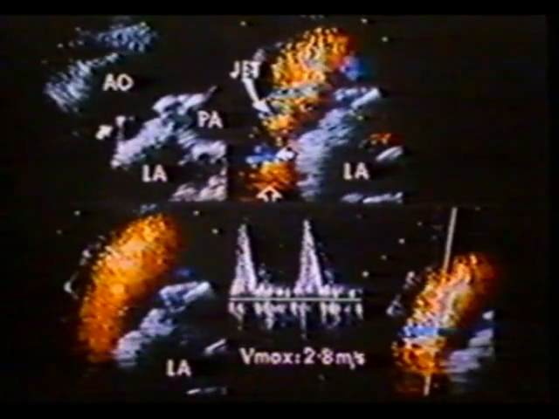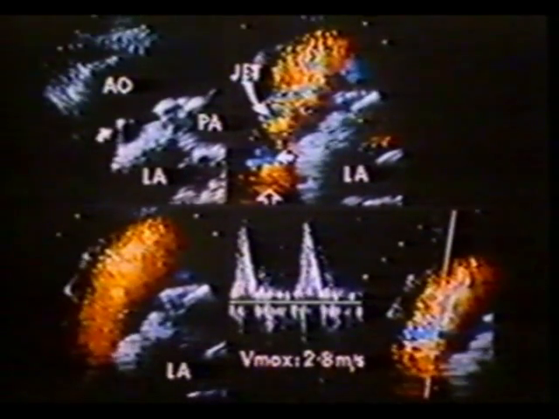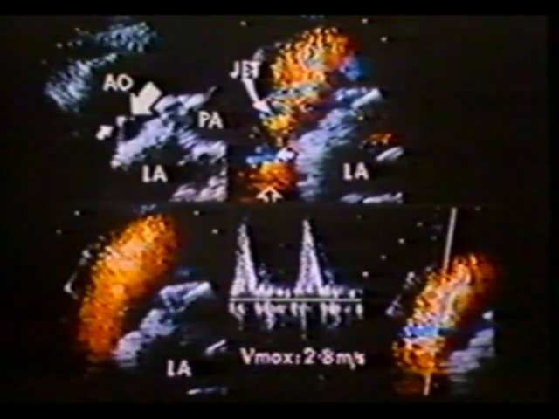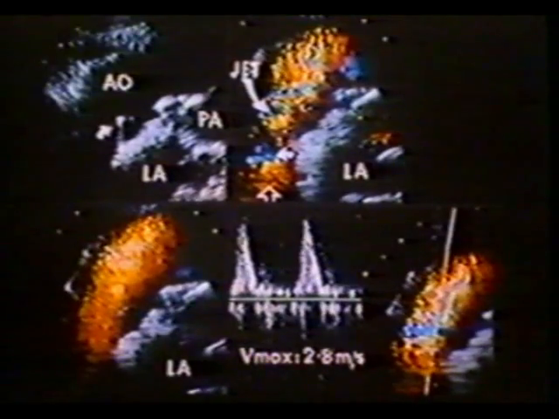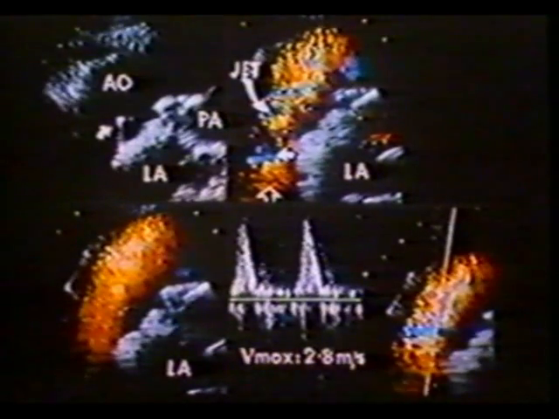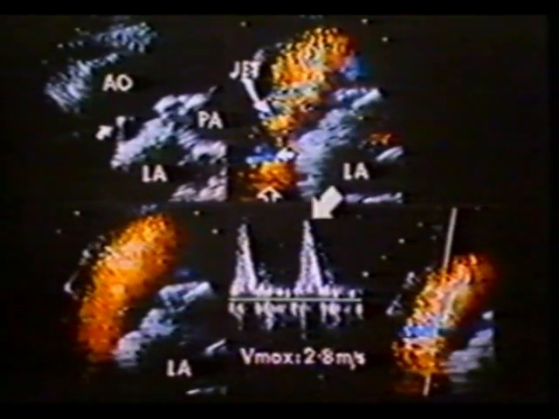It is occasionally possible to visualize the jet of aortic stenosis with color flow imaging. This is most often accomplished in young patients using a suprasternal transducer position or, as in this case, a high right parasternal transducer position. From this position, the aortic valve has been identified by 2D echo, and the turbulent aortic jet was clearly identified by color Doppler. The color jet was then used to guide the placement of the continuous wave cursor. This patient has mild aortic stenosis with a maximum velocity of 2.8 meters per second.